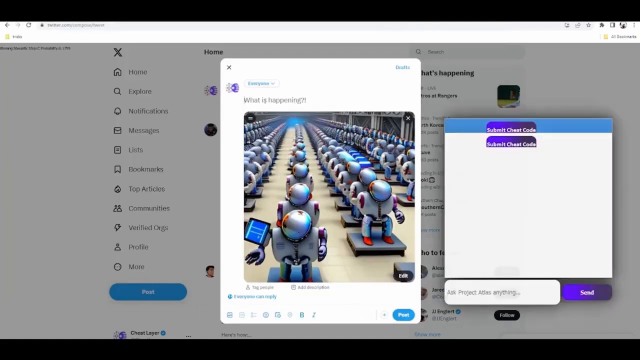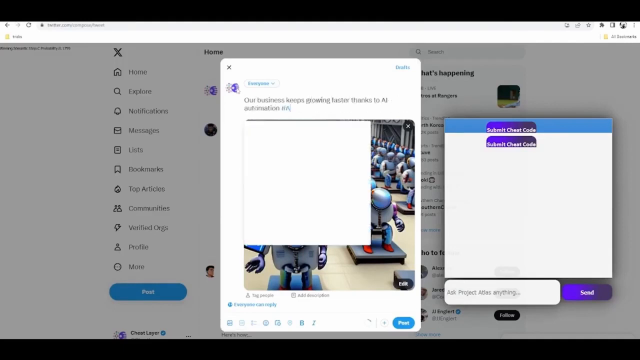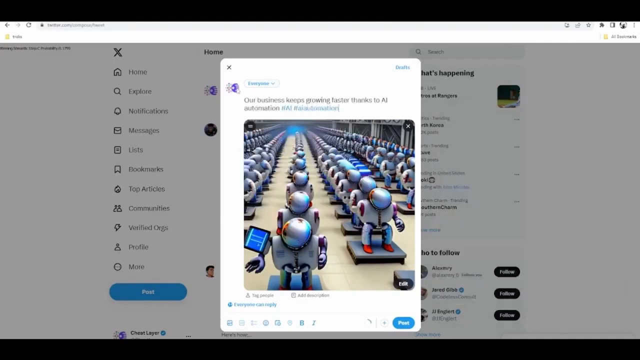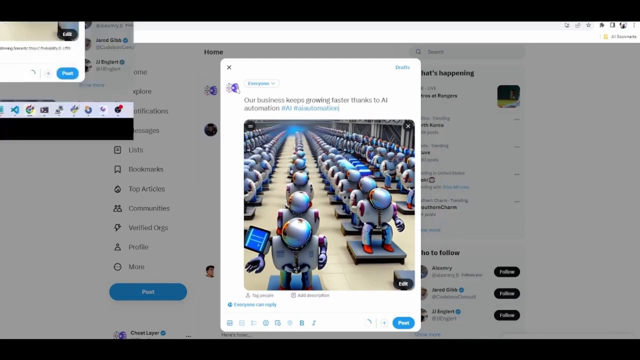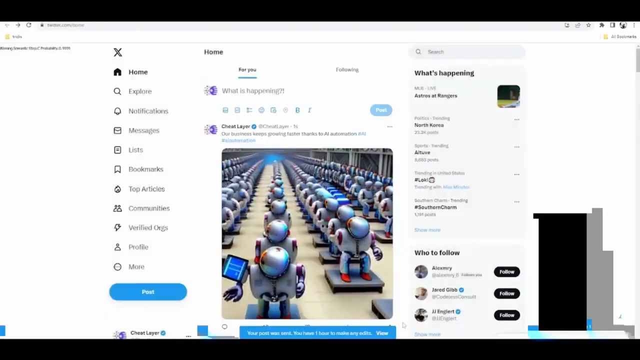So for example, if you change the color of a button, or if you even change the entire design of the website, it'll still work. And what it's doing here is it's now using GPT-4 to search the screen and generate a social post. And now it's going to post it to the page.